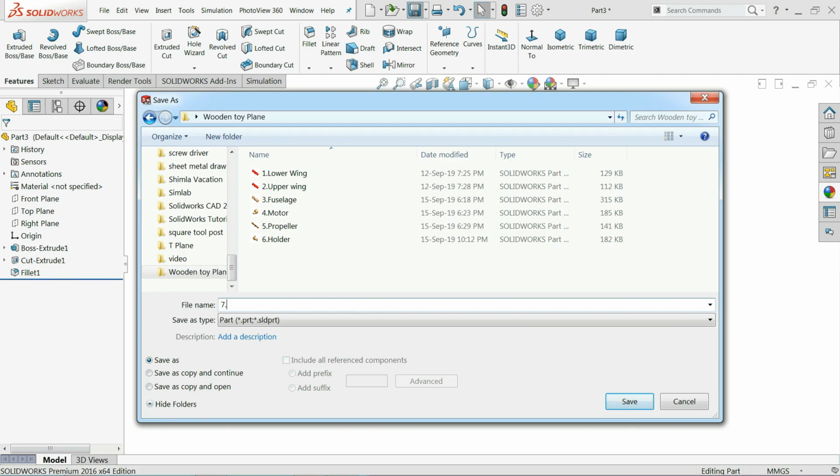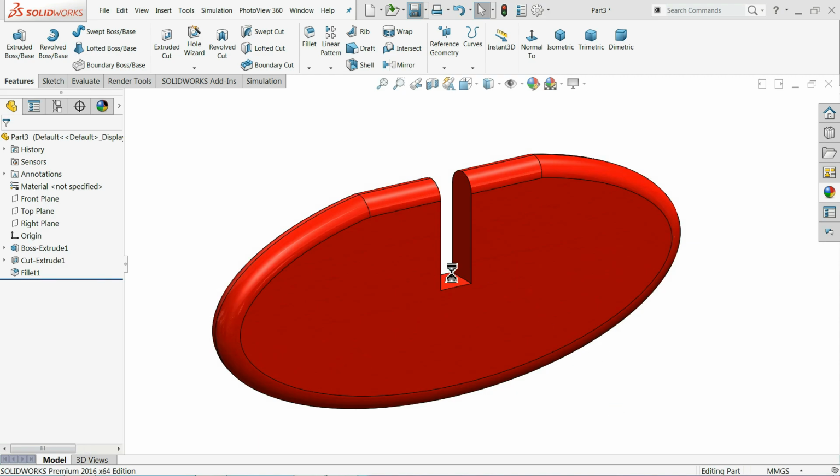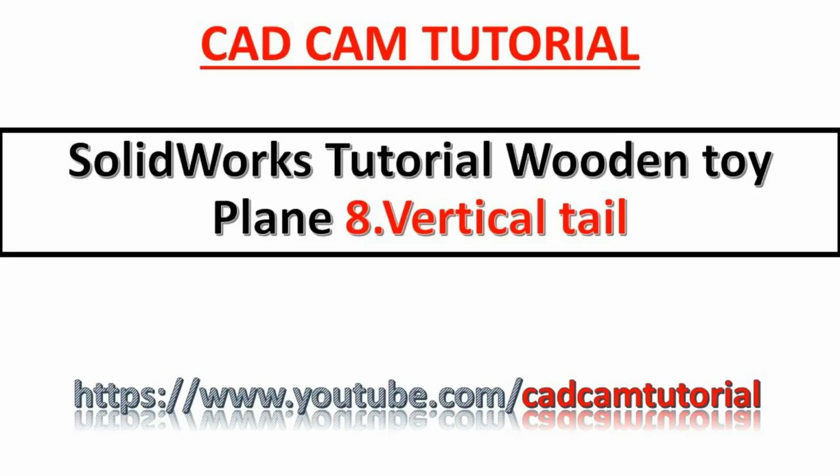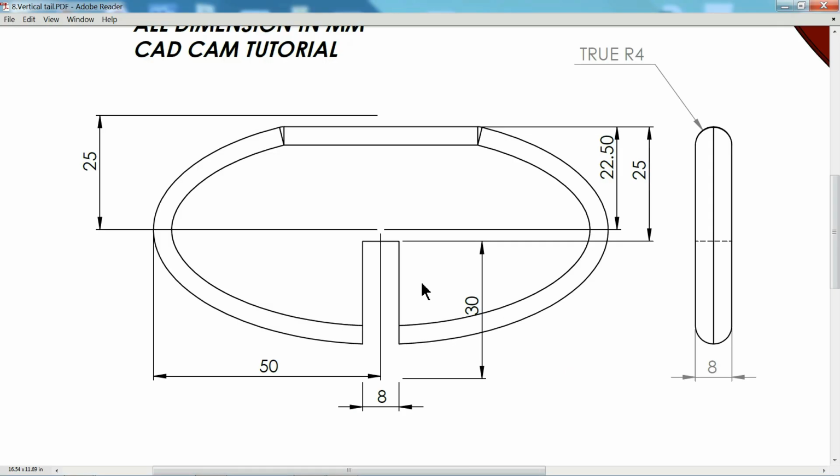Part number 7, horizontal tail. Let's move to the next. Now the next part is the vertical tail.